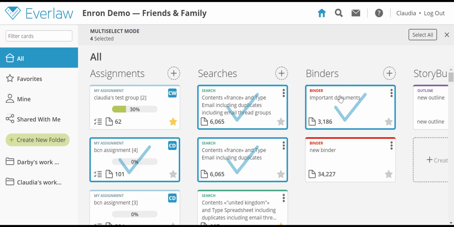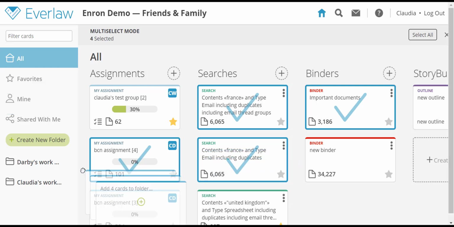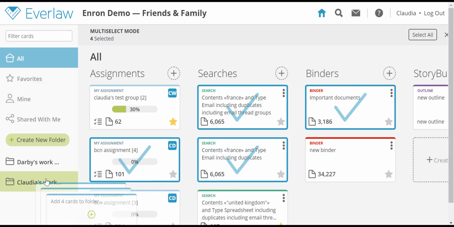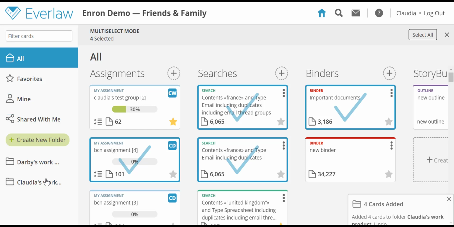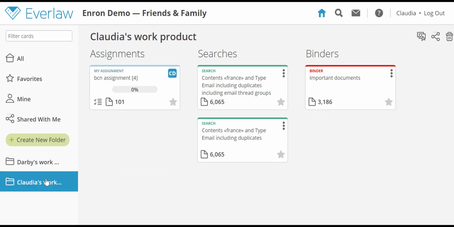After selecting the relevant cards, drag the cards until they hover over the folder you want and release the mouse. This will automatically add the cards to the folder. Cards that are added to a particular folder will not disappear from your homepage. Clicking on a folder from the menu will open it and show its contents.